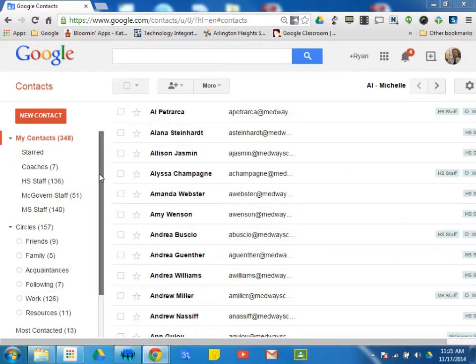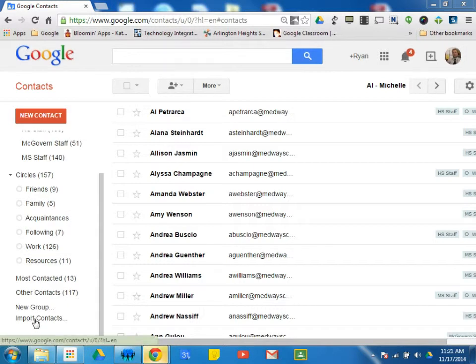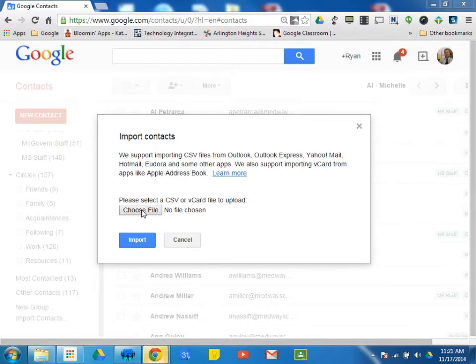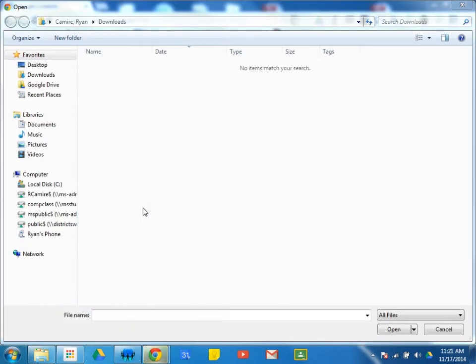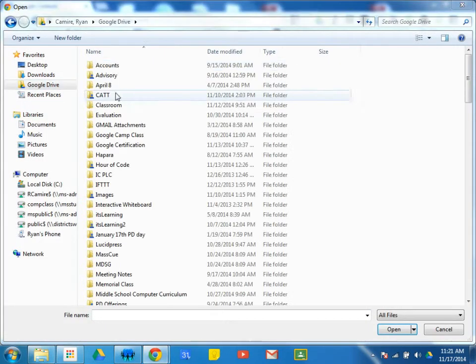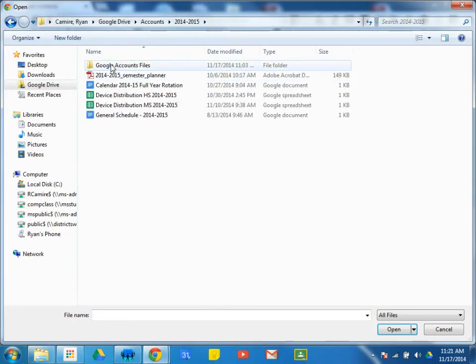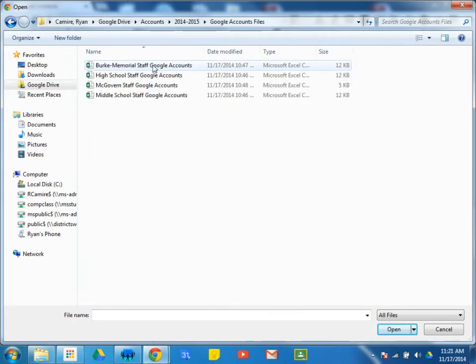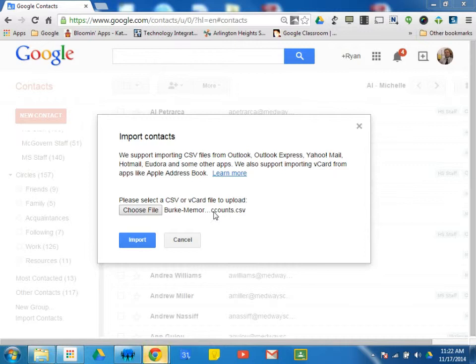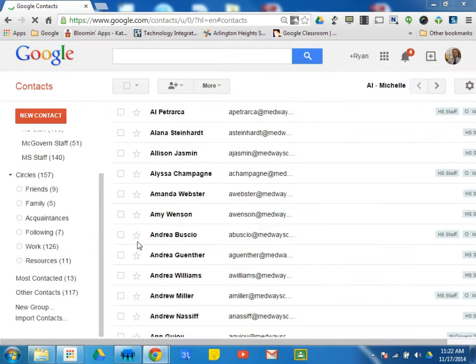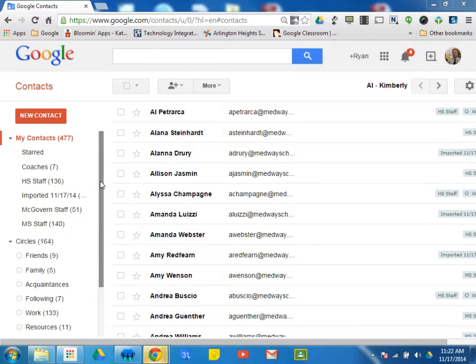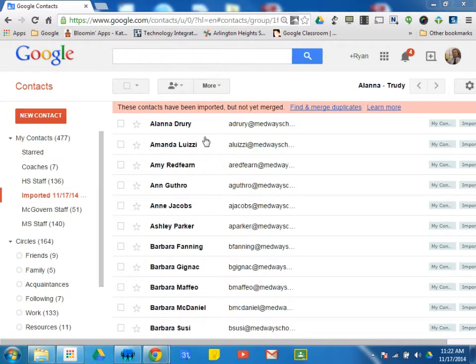If we scroll down in our contacts to import contacts, we're going to click this, Import contacts. It's going to ask us to choose a file. I'm going to choose a file, and I have that file right here, Burke Memorial Staff Google accounts, but again, you can use the one that you want, and you could repeat this process for each one. I choose Burke Memorial by double-clicking it. I click Import, and you're going to see up here we have imported on 11/17/2014 this little file. If I click that, you can see here are all my Burke Memorial teachers and administrators.